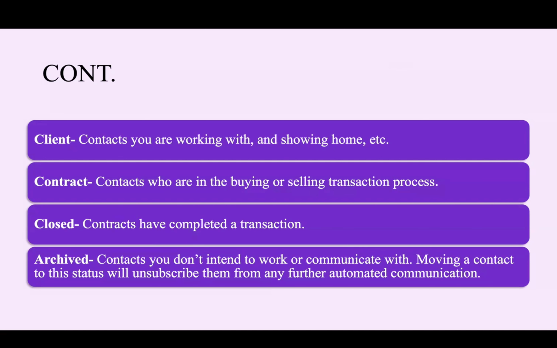So these are things you update as the process goes on. If you're in the middle of a pending buy or sell, you will update that contact so that Bold Trail knows, hey, we don't need to send them the same email over and over again because they're already in the buying or purchasing process.